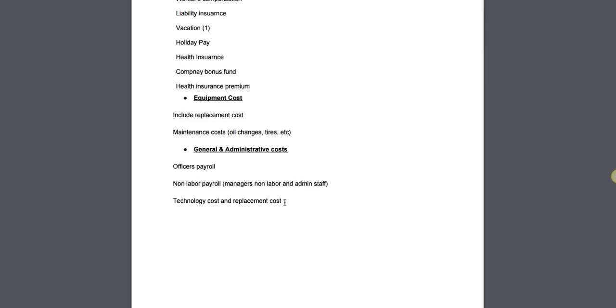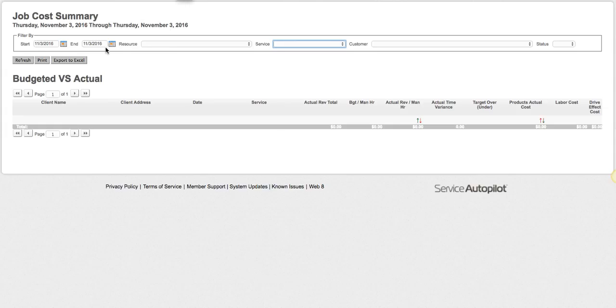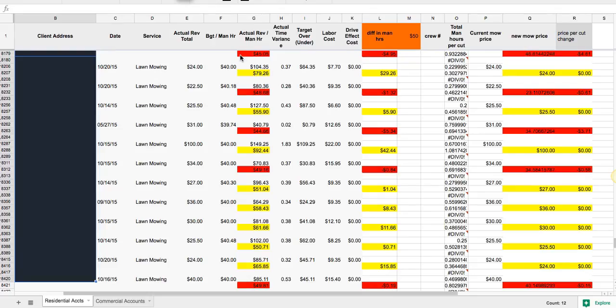So if you have any questions on how to use the job costing report, go in, hit this here under scheduling and reports, select the date range and the service, and then export them into an Excel or Google Doc and write the true statement. If we require $50 per man hour, this is the price. If it's hitting $50 or more, we don't change the price. Or in this fashion here, if we're only getting $40.36 and we require $50 per man hour, this is the increased price we need to charge the customer.